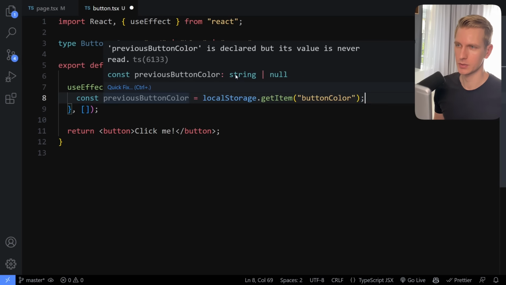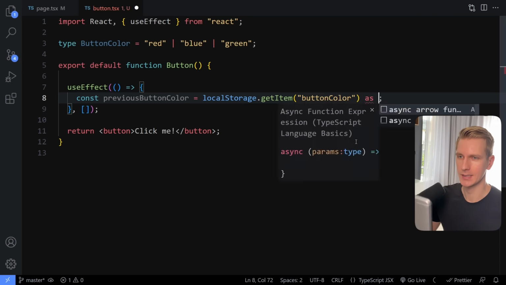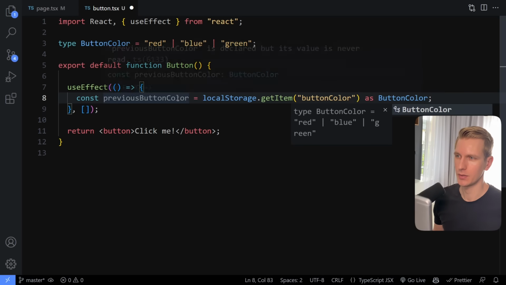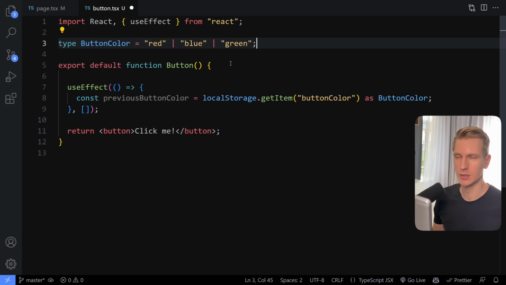However, TypeScript infers this to be just a string or null. We can sort of assert. We can say as button color. So now when I hover this, you can see this is of type button color, which makes it more in line with the rest of our app that is using this type, right? So you can say as, you basically assert to TypeScript that you know better than TypeScript, and it's going to be this type.